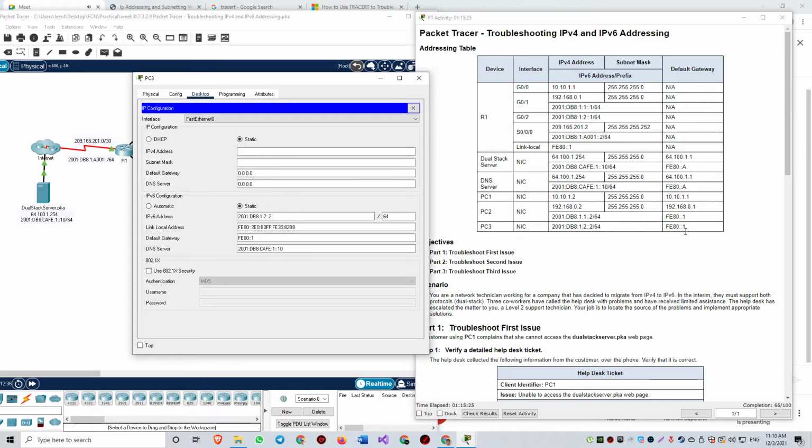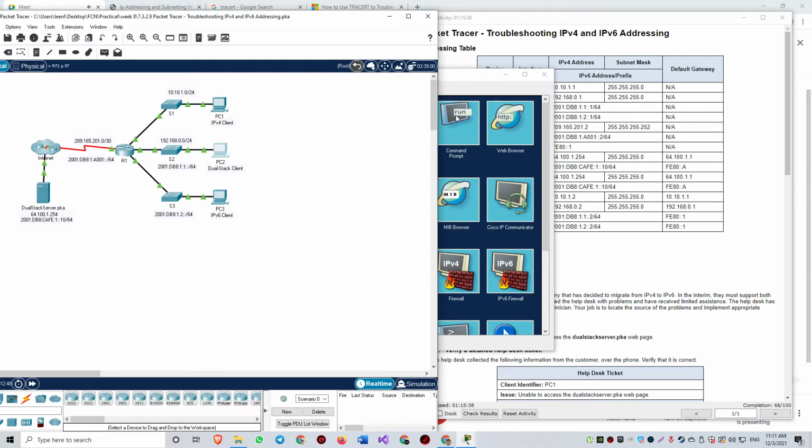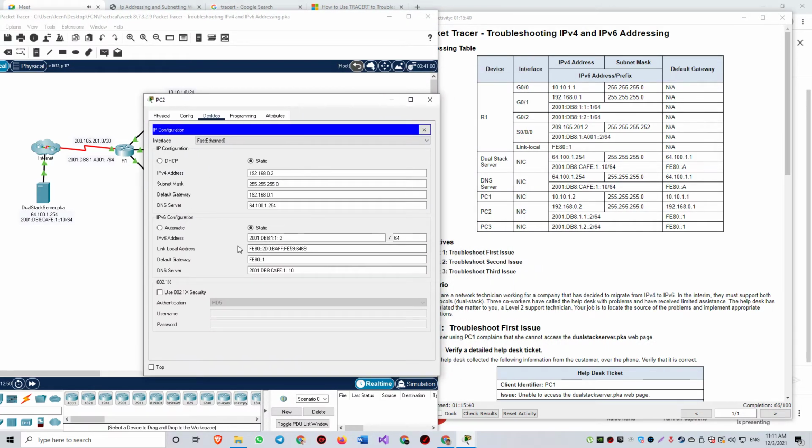Anyone can? The PC2 default gateway was incorrect. It is for IP version 4, IP version 4 not correct. But yes, then we fix it. But will that solve PC2 and PC3 communication in IP version 4?